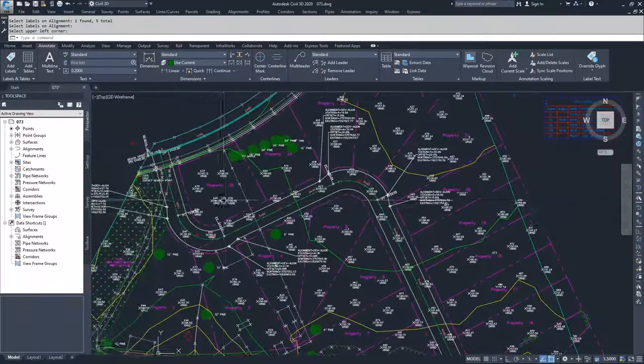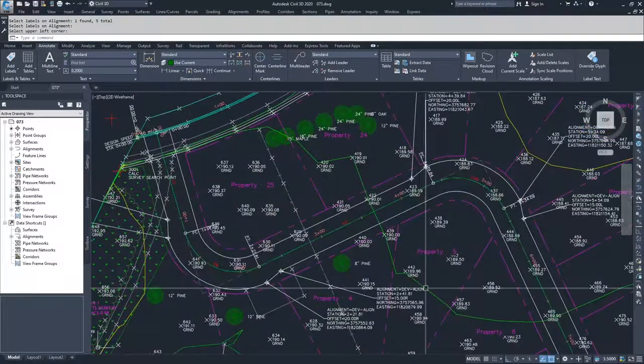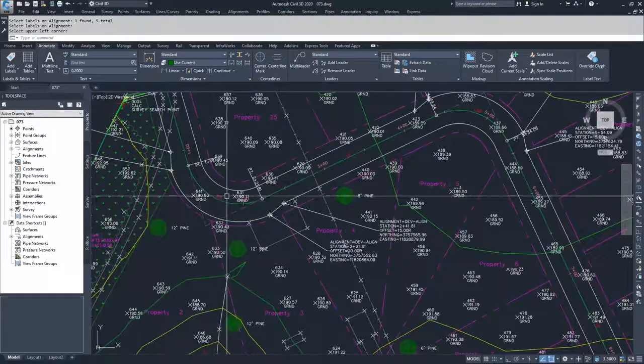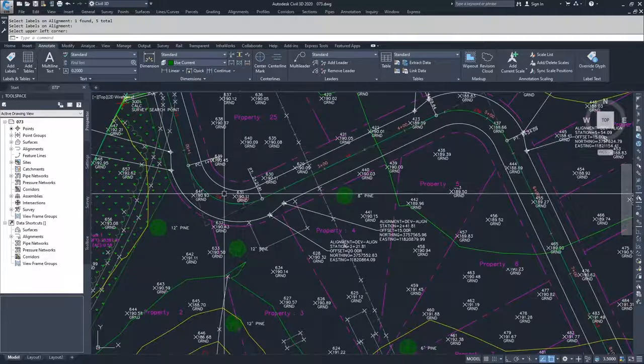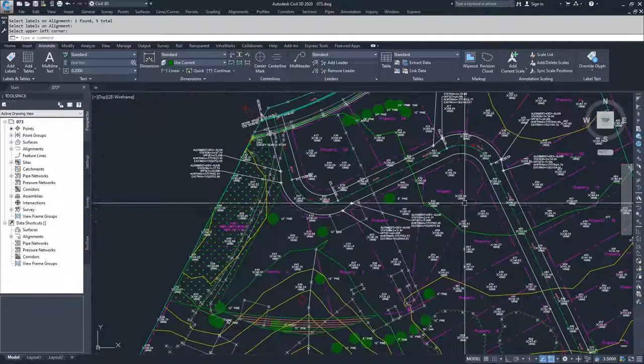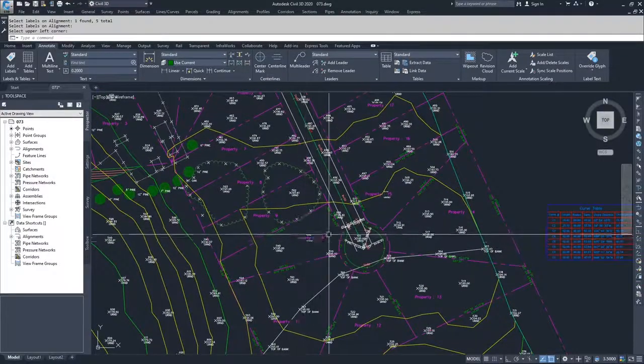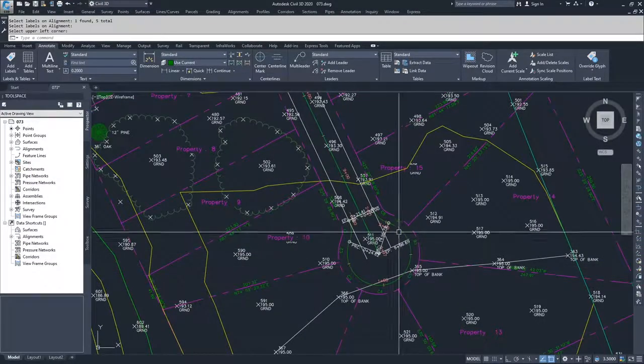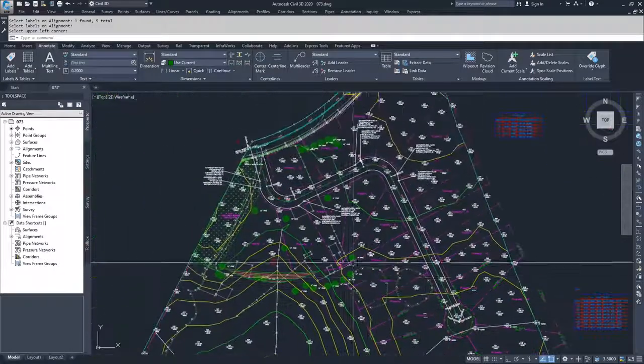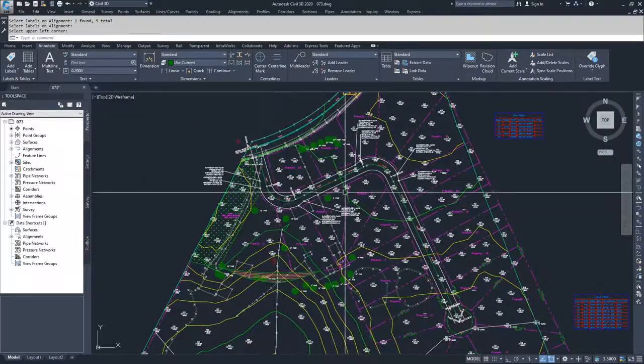If I look at my alignment, I'll see I have an L1, L2, and L3, and a C9 and C10. The reason we have C9 and C10 is because when we created our parcel label tags, we took up C1 through C8. So our numbering continued from C8 to C9 and C10.